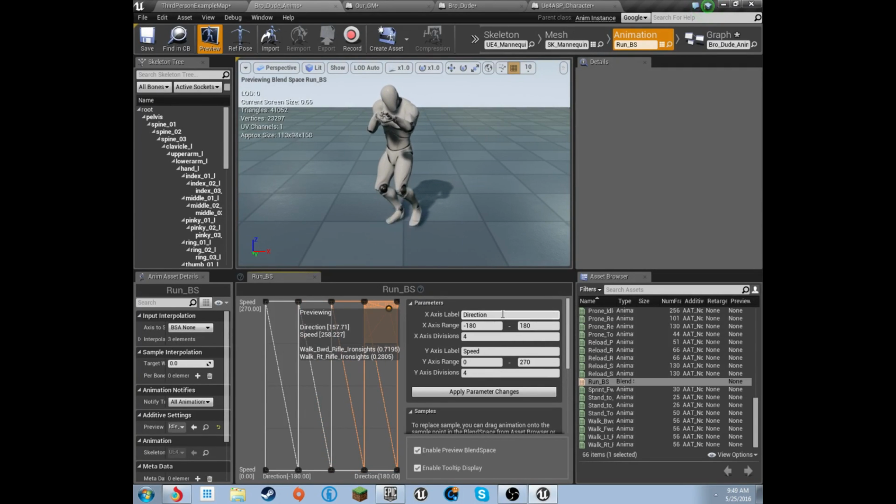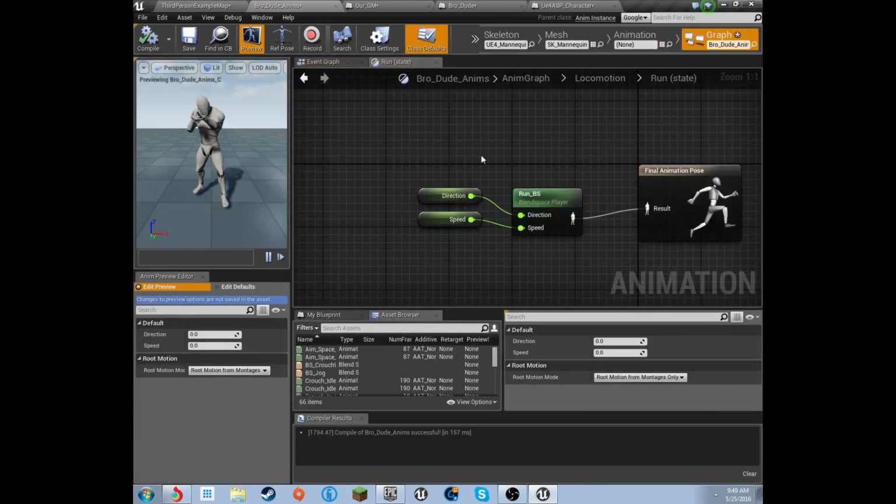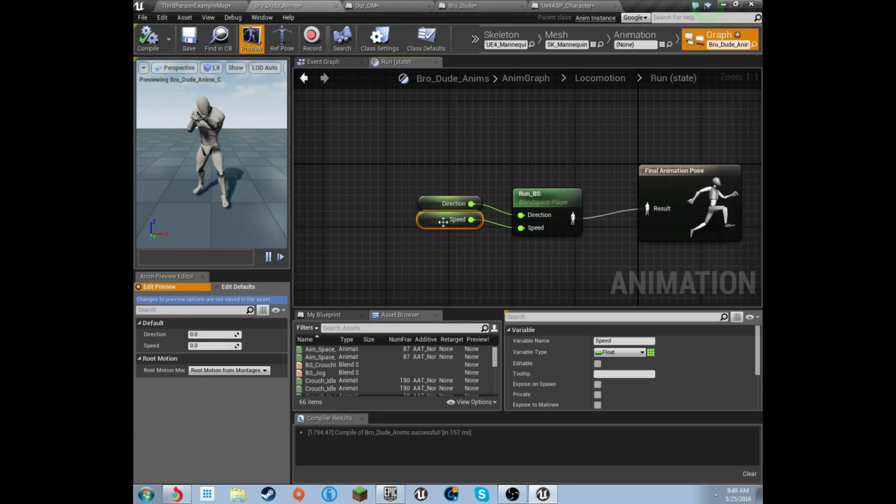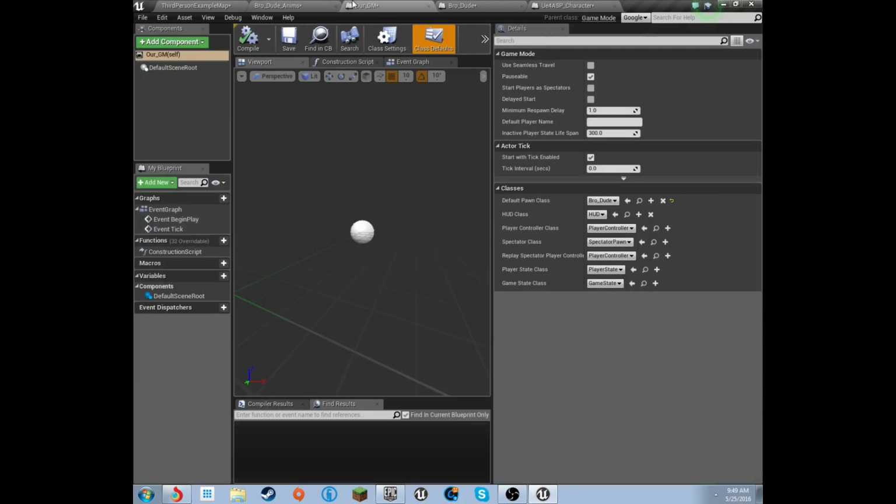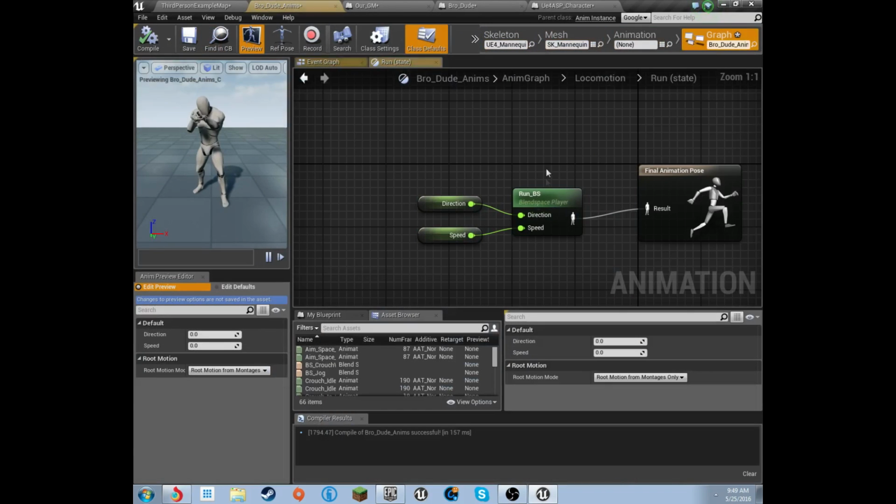So, on your X-axis label, you're going to want to put direction, because that's going to be edited later depending on what direction we're moving. Make the range from -180 to 180. Your axis divisions will already be at 4, so just leave that there. Now, speed will be your y-axis label, because they're both values that we're going to be editing. And I'll demo it over here to determine what our speed is.